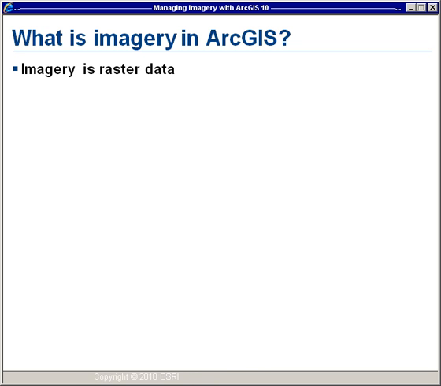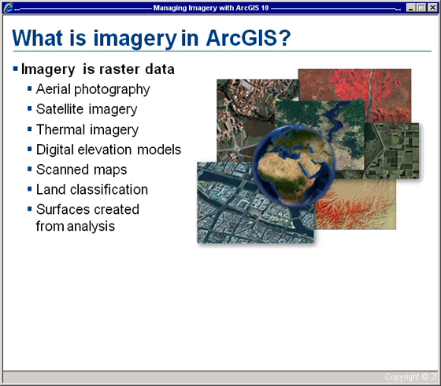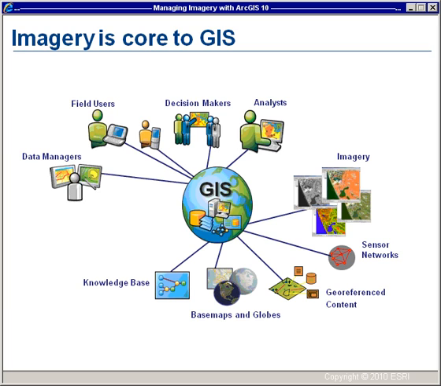So there's no confusion, I just want to make sure that we all understand that the term imagery in ArcGIS is used to describe all forms of raster data in ArcGIS. This can be aerial photographs such as tiled orthophotos like DOQQs or satellite imagery. It includes imagery from any type of sensor such as a multispectral or thermal sensor. It's elevation models or scan maps. It can be thematic raster data such as a land classification or the grid-based output from an analysis or interpolation process. Basically, imagery in ArcGIS refers to any raster or cell-based data.